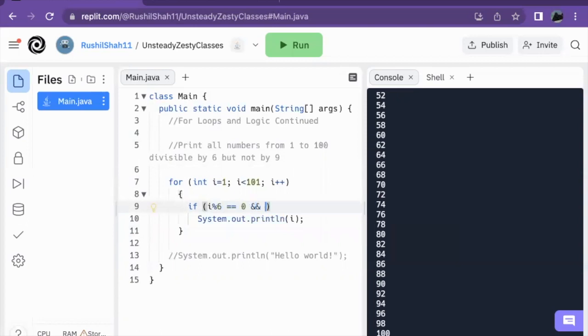And then we have to check to make sure that when we divide the number by 9, the remainder must not equal 0, because the number must be divisible by 6 but not by 9. So for example, let's say 24 would work, but 36 wouldn't. So we have to say i mod 9 is not equal to 0.